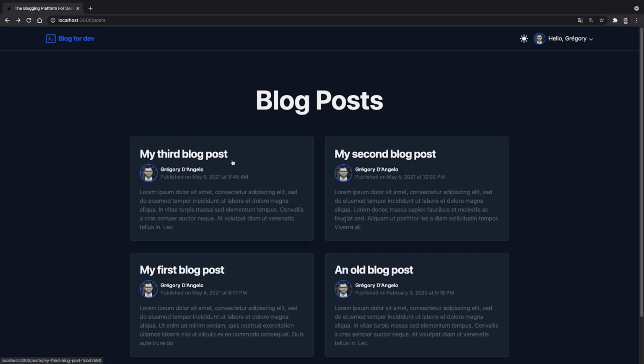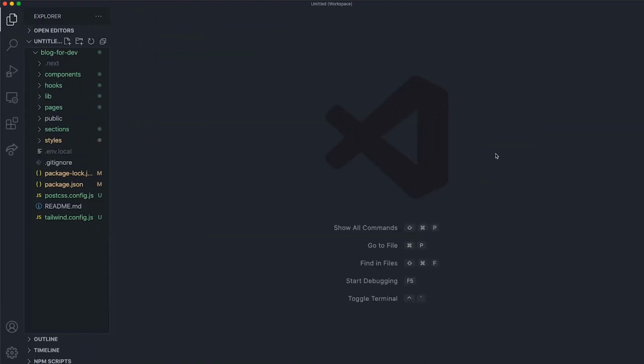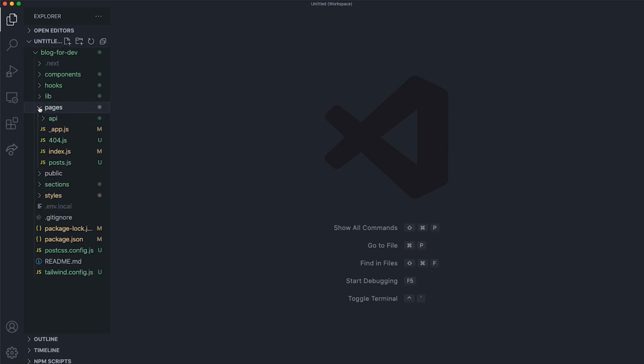If I click on any of the cards, I get redirected to a new route that contains the slug of the blog post. As we haven't implemented this page yet, we get a nice 404 error page. So let's go back to our editor and create this page. Obviously, we won't create one React component or one page for each blog post. It would be cumbersome to do so and not very efficient. Instead, we will use dynamic pages.